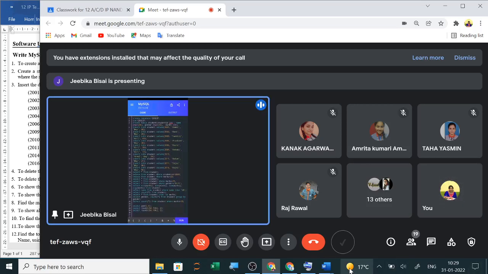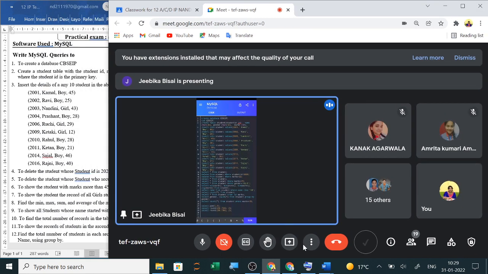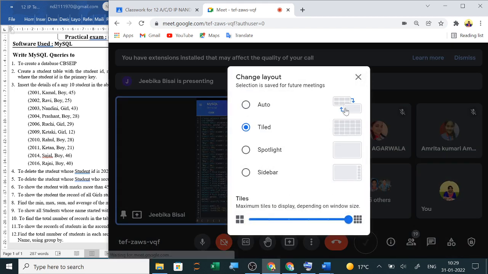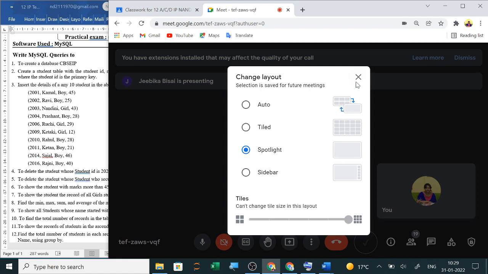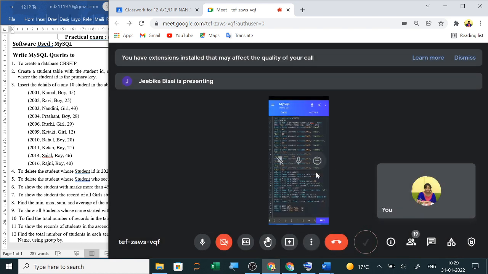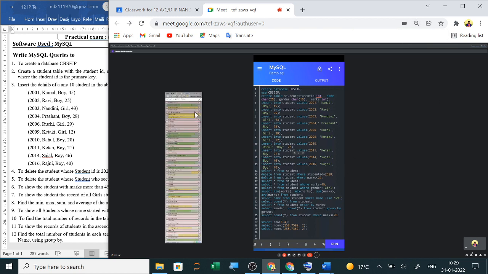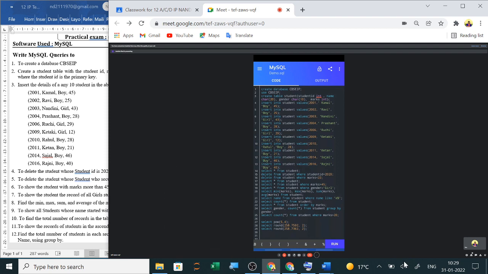First I have created a database, the name is Cbse IP. And then, ma'am, in that database I have created a table with 4 columns: student ID, name, gender and marks. And then, ma'am, I have inserted 10 values inside the student table. Then I have shown the whole table with all the data. And then, ma'am, I have used all the queries as in the question paper.